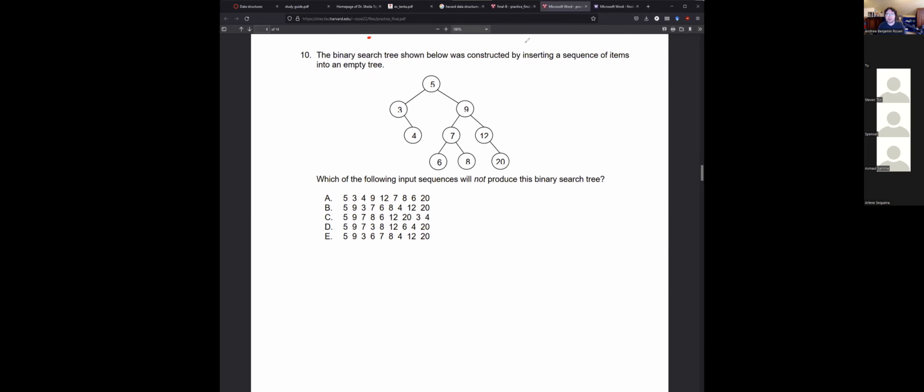All right, the following binary tree was constructed by a sequence of items in an initially empty tree. Now, notice that there's a lot of theory questions in here. Our actual exam itself will be about half theory, half coding, 50 points of theory, 50 points of coding. And that's actually the breakdown of these as well, if we look at it point-wise. So the binary search tree below was constructed by inserting a sequence of items into an initially empty tree. Which of the following will not produce this binary search tree?